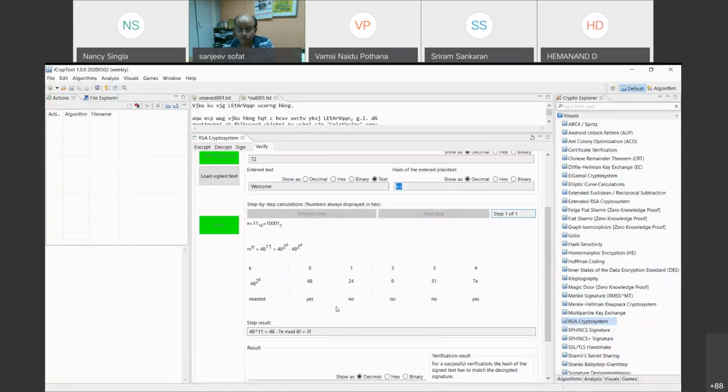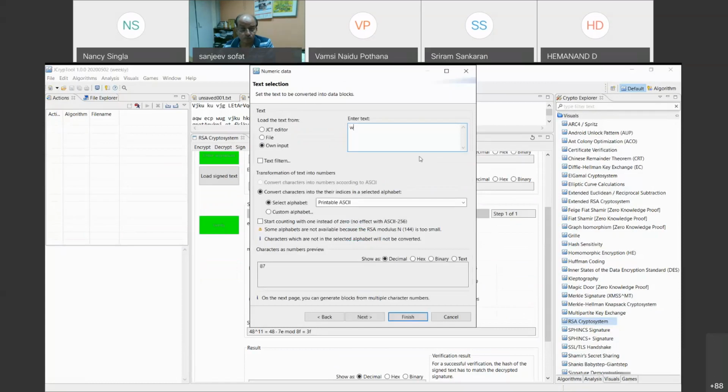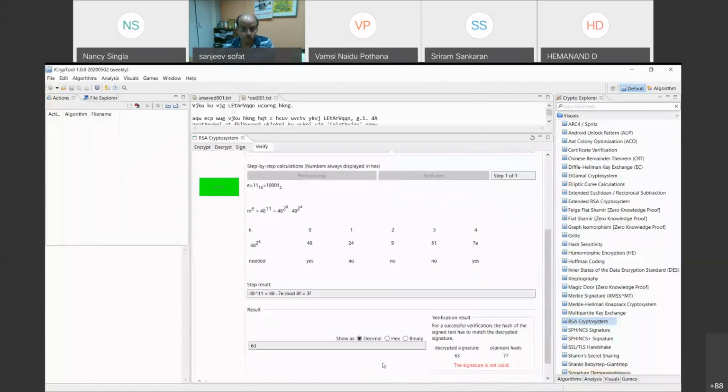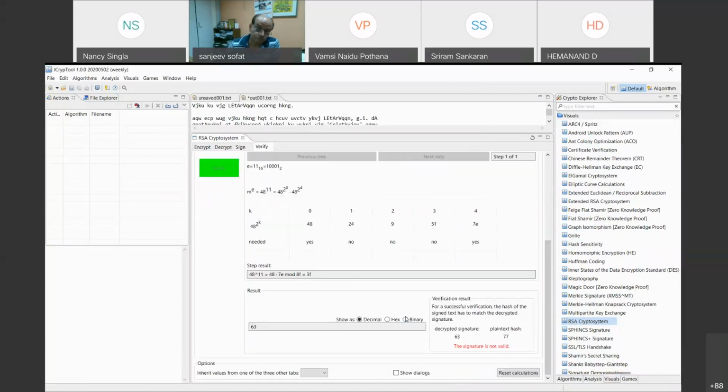So we can try one. What I can do is change the text a bit, just add a dot. Welcome full stop. Now we'll see the hash value has changed to 77. Now we'll try to verify. It shouldn't verify now. It should say not valid. Yes, you can see here the signature is not valid because now we have changed our text. That means some alteration has taken place. So it says it's not valid.